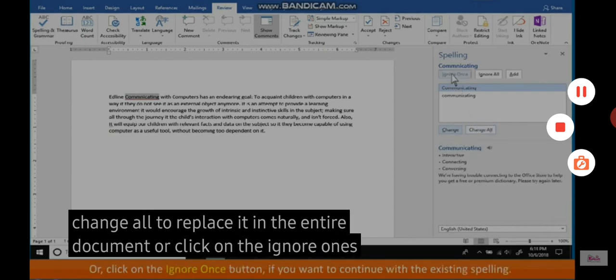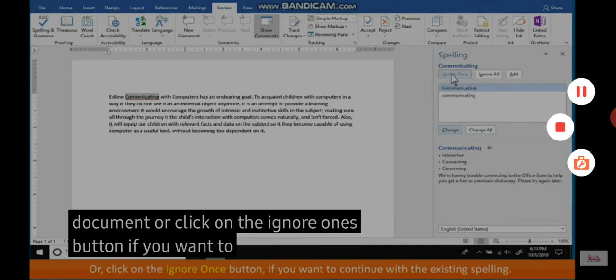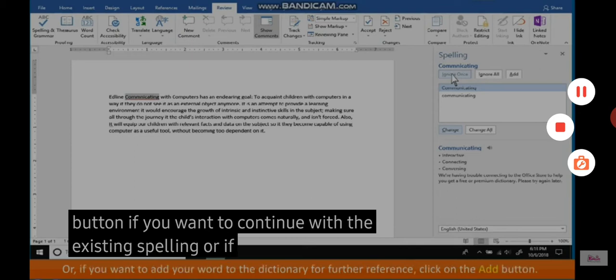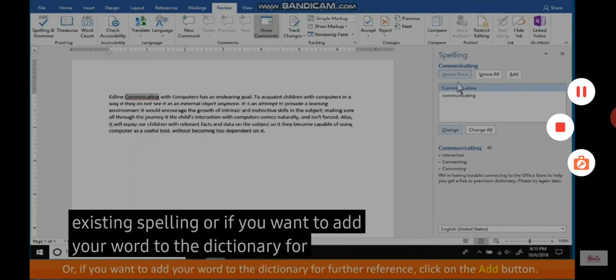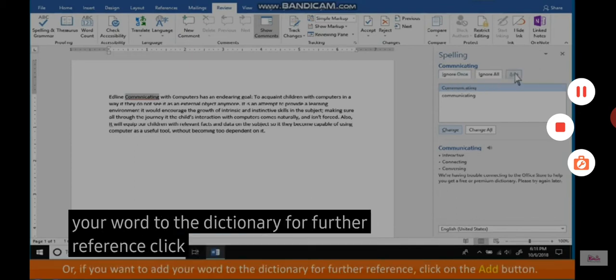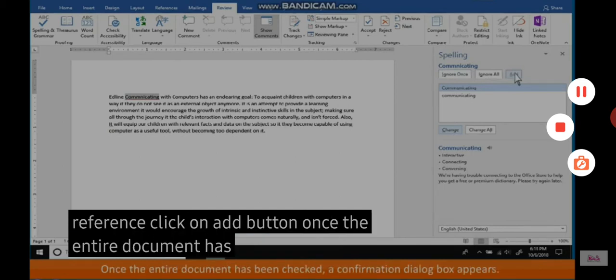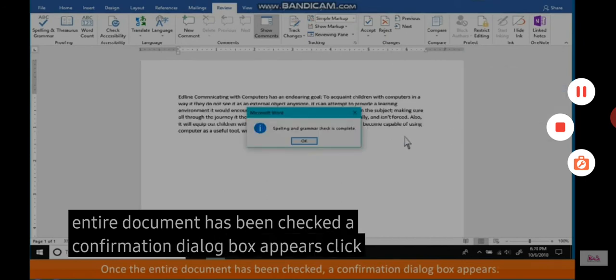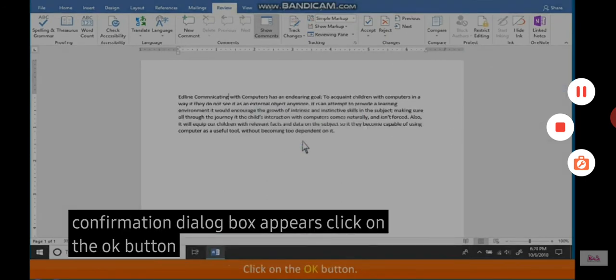Or click on the Ignore Once button if you want to continue with the existing spelling. Or if you want to add your word to the dictionary for further reference, click on Add button. Once the entire document has been checked, a confirmation dialog box appears. Click on the OK button.